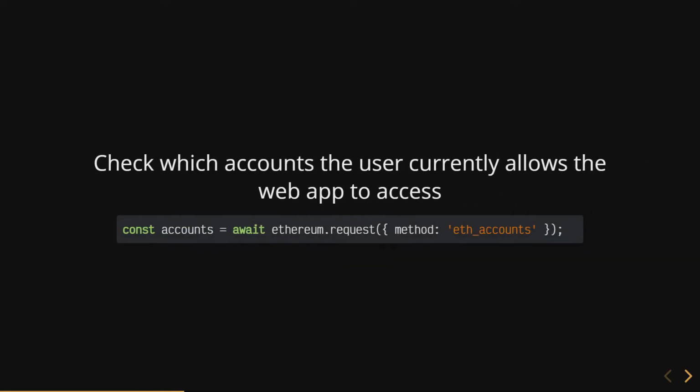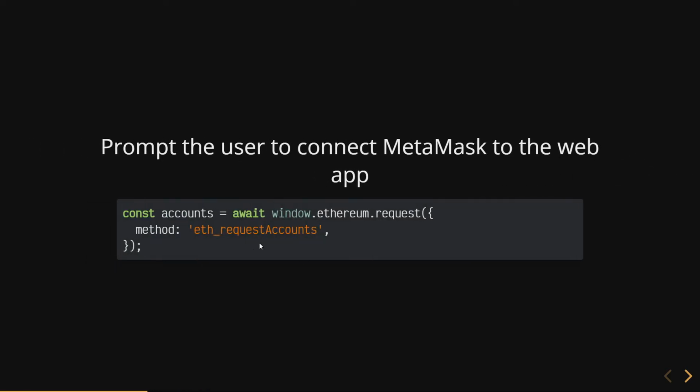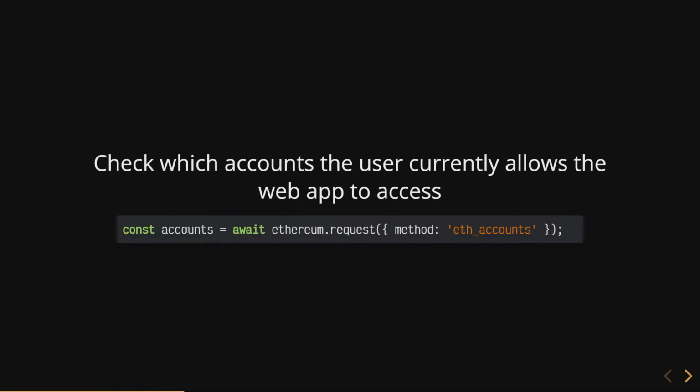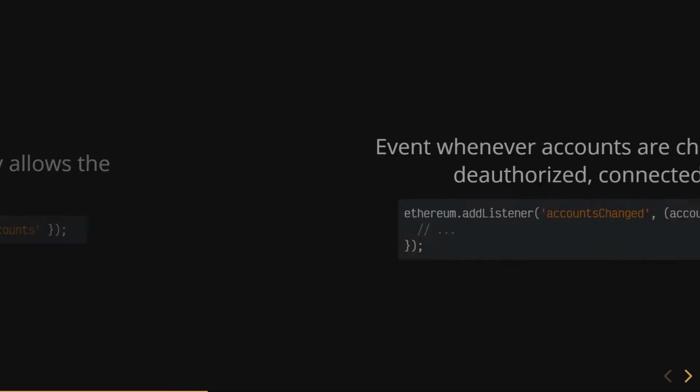Then, after requesting access to accounts, we can always go back and check what accounts we have access to with this very similar looking method right here. Oh, and I suppose I should discuss this await keyword. I think we'll actually get to that. Okay, so those are two RPC calls that you can use.